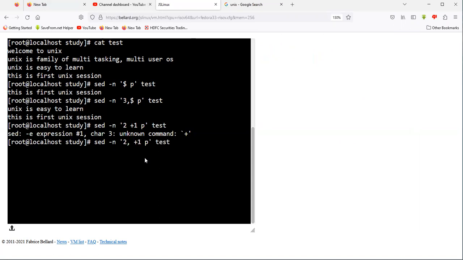After 2, you have to give one comma. It is printing from the second line, and the third line. Plus 1 means after line number 2, it will print 1 line. Plus 2 means after line number 2, it will print 2 lines. Plus 3 means it will print 3 lines. Like that, it will go.